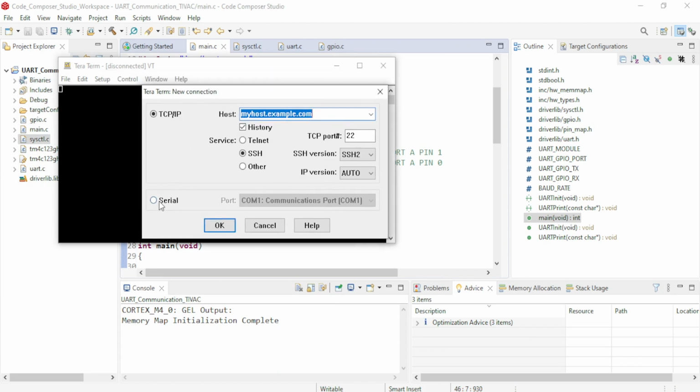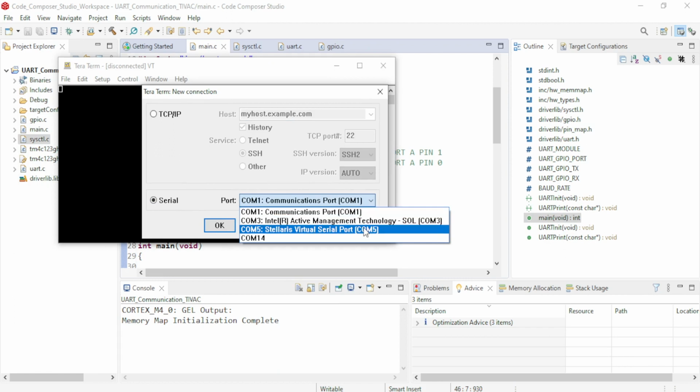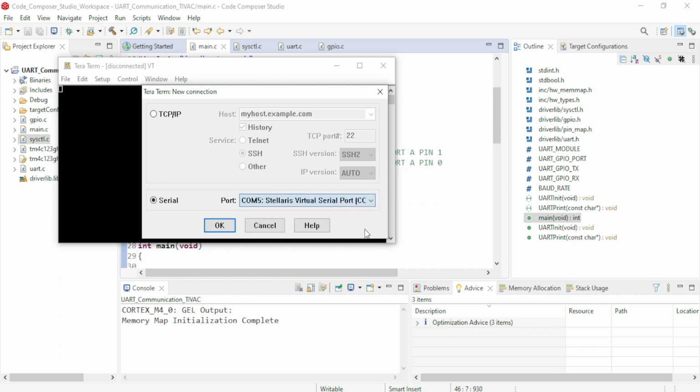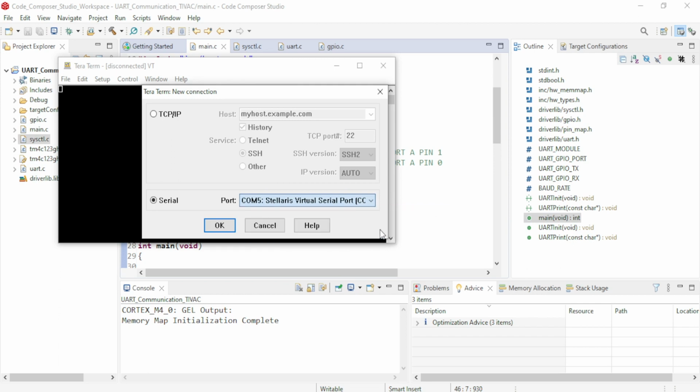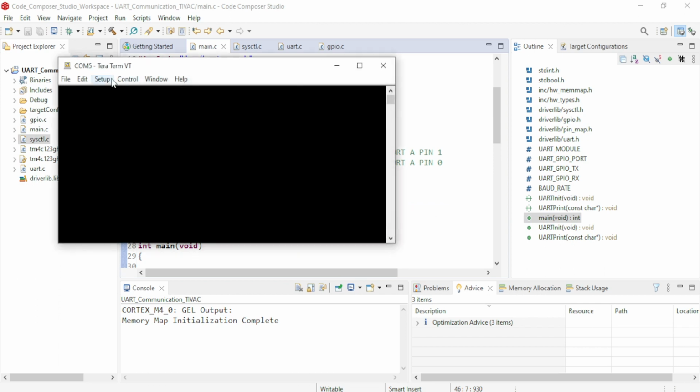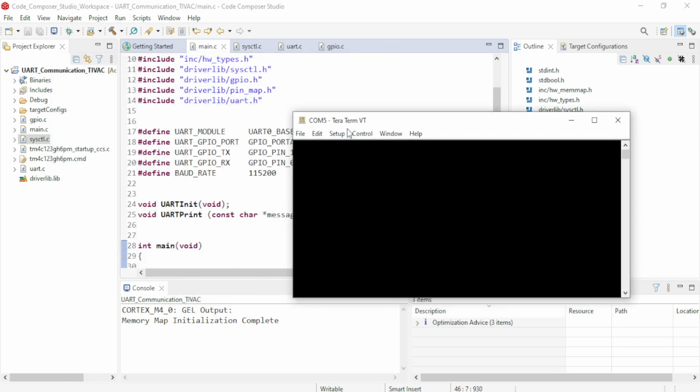Open that, click on serial and see the options. Here you can see the Stellaris virtual serial port at COM port 5. So I will select this. You may have another COM port, but you will find this Stellaris virtual serial port. Select that, click OK. Still you can see the message is not coming.